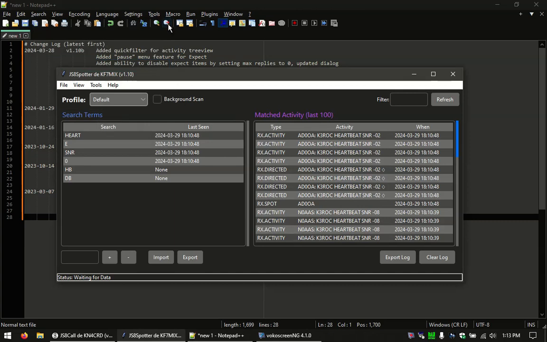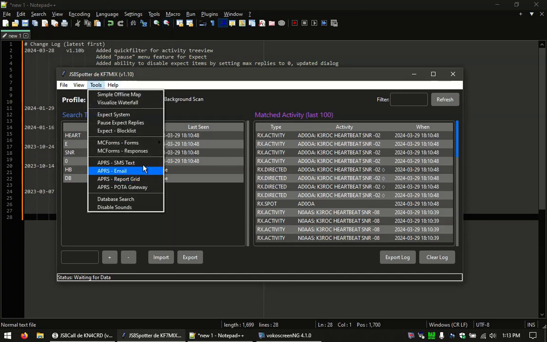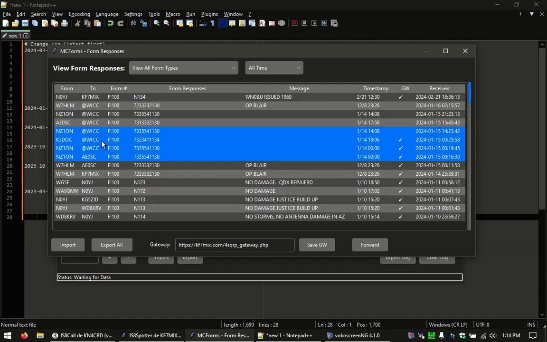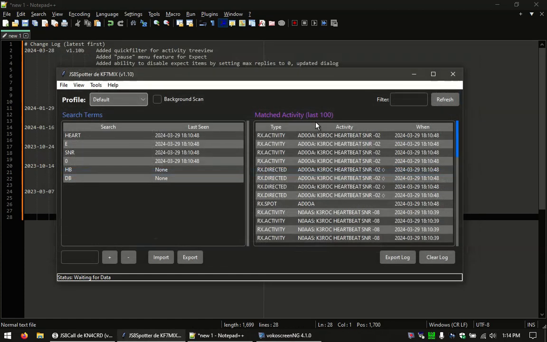The only other thing was another small change in the form responses. Previously, you couldn't highlight multiple responses to delete them. Now you can. You can hold Shift and highlight multiple responses. So pretty simple, boring stuff. And those are all the changes in 1.08 that matter here.